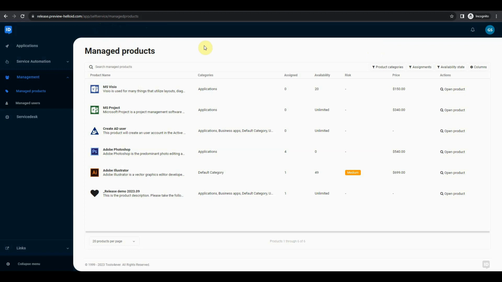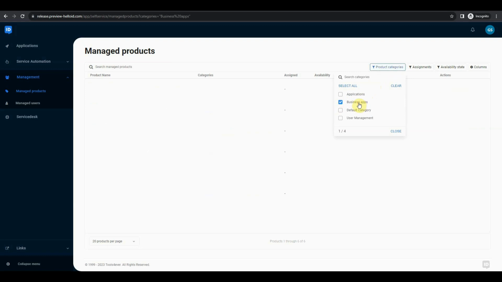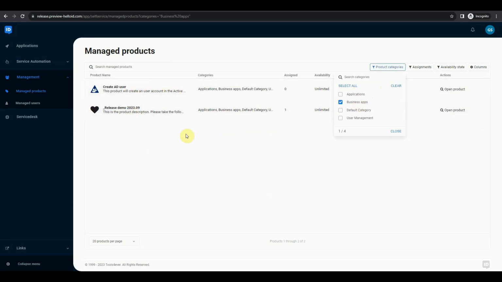When we open the Product Categories filter and select, for example, the Business Apps category, the overview reloads and shows only the products in this category. With this new feature, the browser URL is now updated as well, containing the categories filter and the selected value. We also support multiple values, so we can select the default category as well. The overview reloads, and the browser URL is updated, now containing both selected categories.